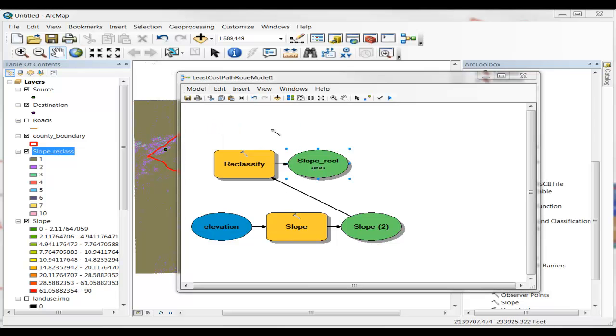Now again, the real benefit of ModelBuilder here is that we're going to be able to reuse this tool later. We can go ahead and modify anything we want in the tool, and we can actually rerun the whole tool again. So it's really great if you want to do various iterations of the same model and see what the different results would get you.